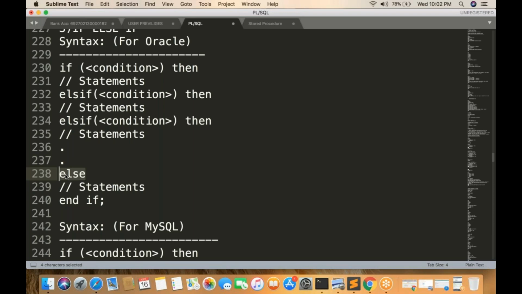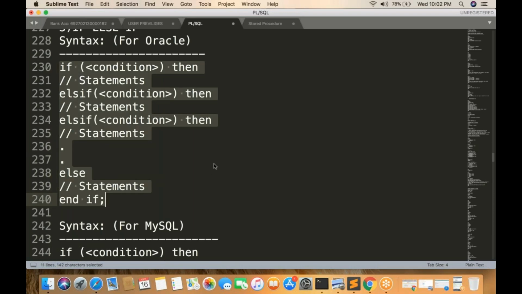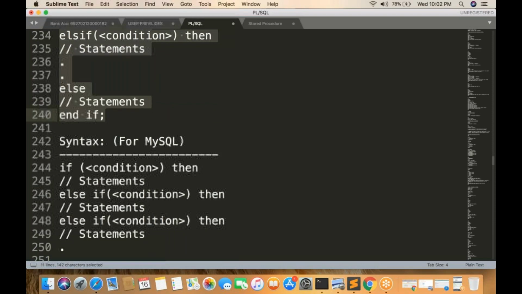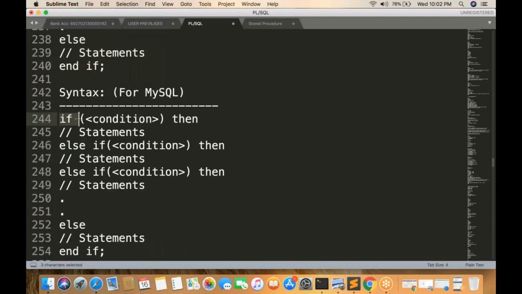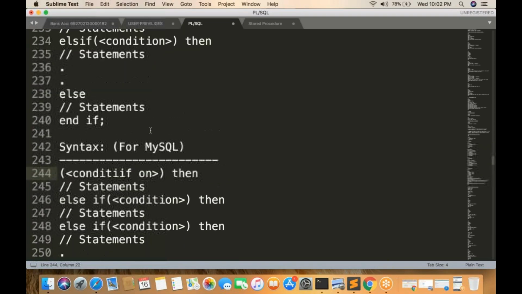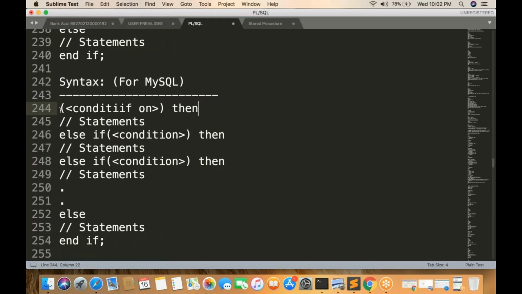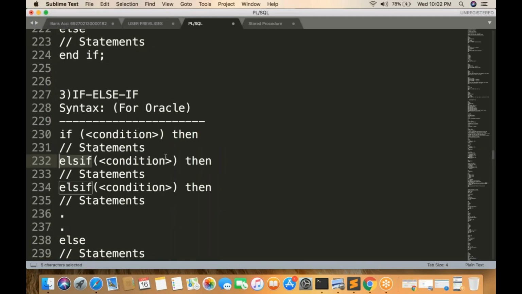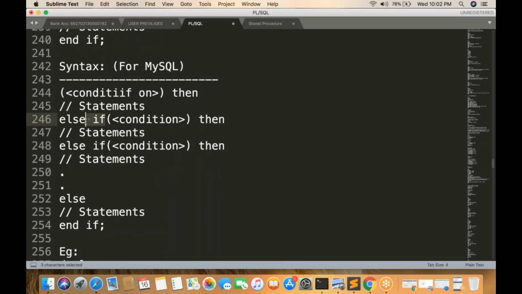At last, the else condition, and after that you have to close the if block. So this is the entire syntax for Oracle. But in the case of MySQL, if you want to use if else if, you go if condition, then else if. It is equivalent to one kind of programming language, because directly here we are using else if. But in the case of Oracle, we are using ELSIF. So this is the difference in the syntax.